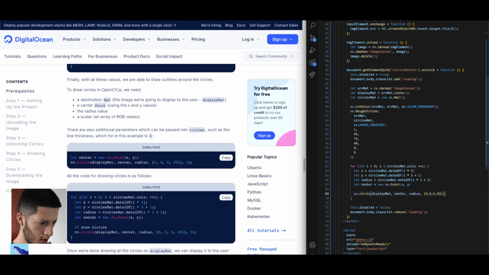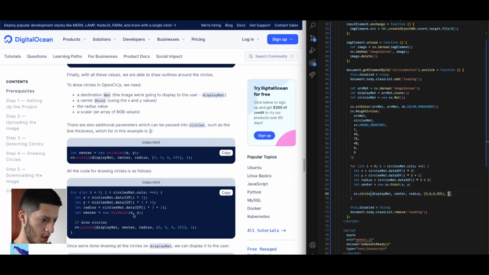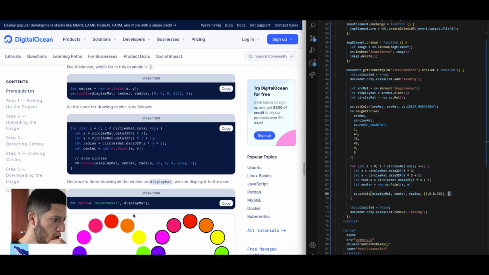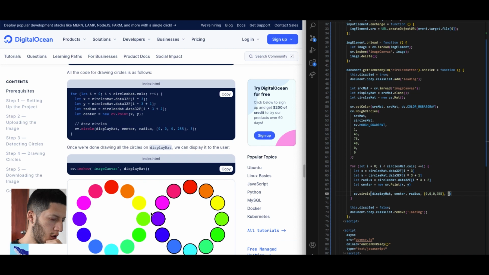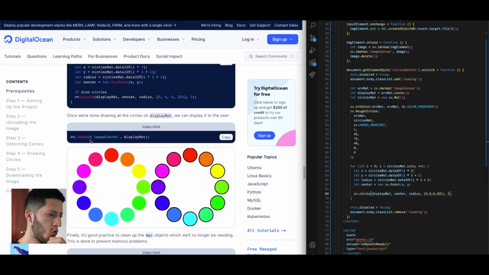255, is that a color or something? The color of the outline? Red outline. And then what else we got? Once we're done drawing, oh, so here's the circles. Once we're done drawing all the circles, oh, is that 0, 0? That's black, and then 255. That might mean something else.